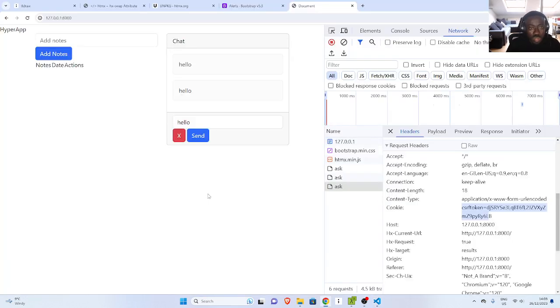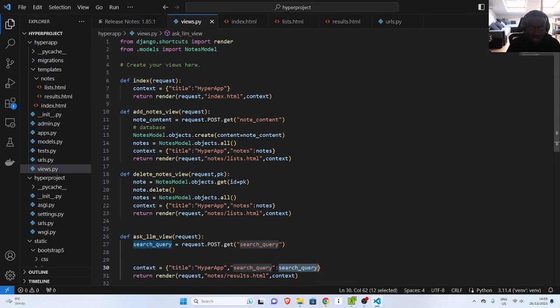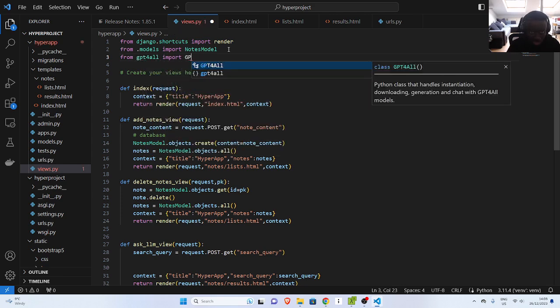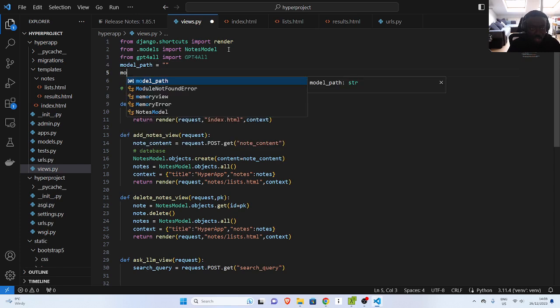Okay, so how do we add the LLM to it? So we want to add the LLM to the application. So I'll save this one here, go back here, and then we will import GPT4All. So from gpt4all, import GPT4All. Then I want to specify my model path, the path where my models are, and then I also want to specify the model name.